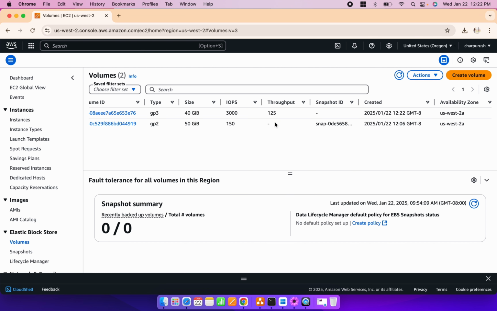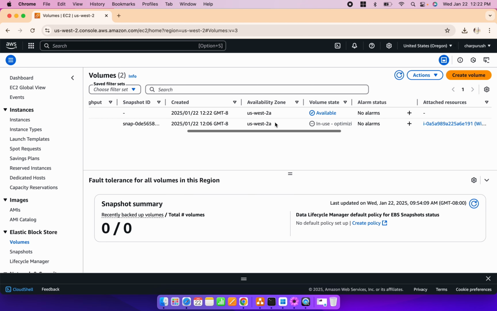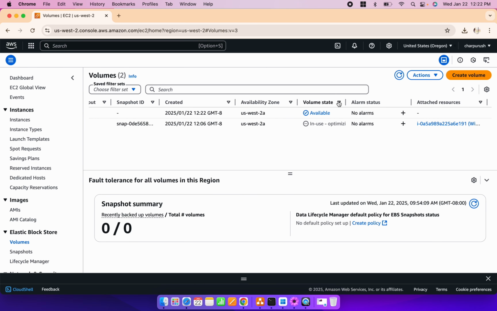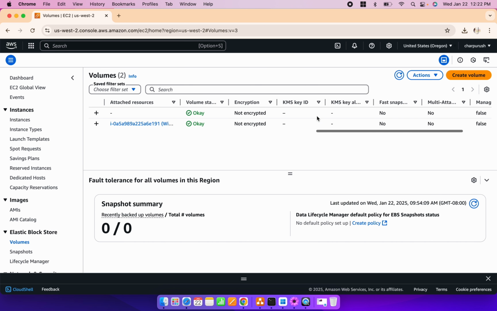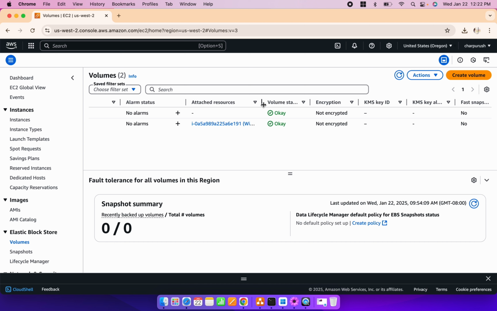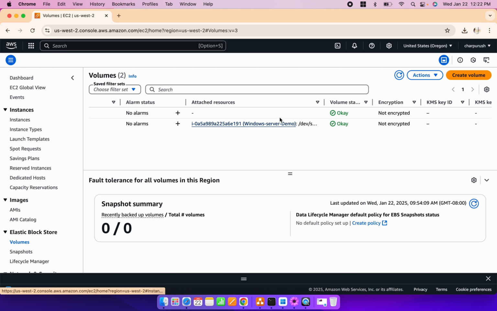So there are two volumes. The 50 GB is already created and assigned. The volume state shows in use, and if the volume is created but not attached to any machine, it shows available. That means we can go ahead and attach it. If you want to see which resource it's attached to, it will show the attached resource here, and for the other one, which is not attached and is available, there are no attached resources.